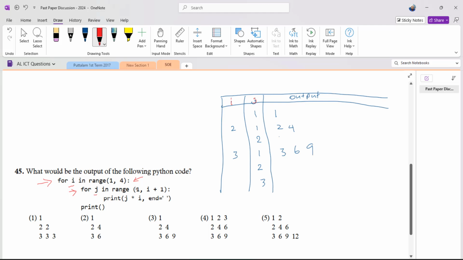j in range 1 comma i plus 1; i's value is 1, so it now becomes 2. So that means for j in range 1 comma 2. 1 comma 2 means it only gives 1, because it starts from 1 and goes up to 2, excluding 2. So it's going to run only once. Remember that.